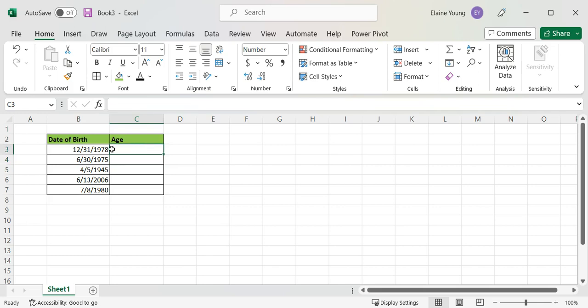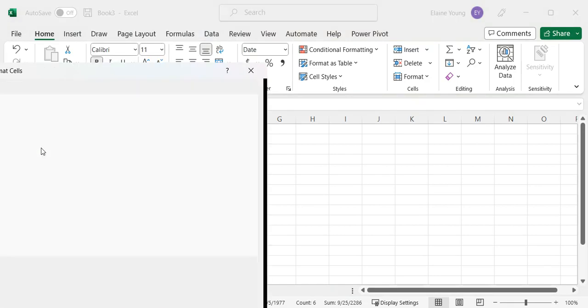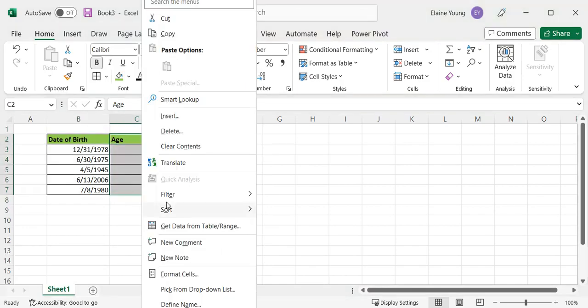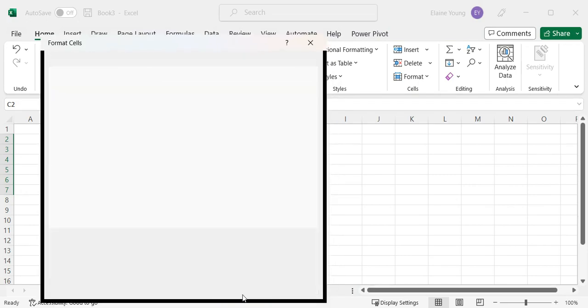First, you want to ensure that all the data in column B is in a date format. So I highlight, right-click, go to Format Cells, and ensure this is in a date format. Then for column C, I want to ensure that all of this data is in number format with no decimal. I click OK.